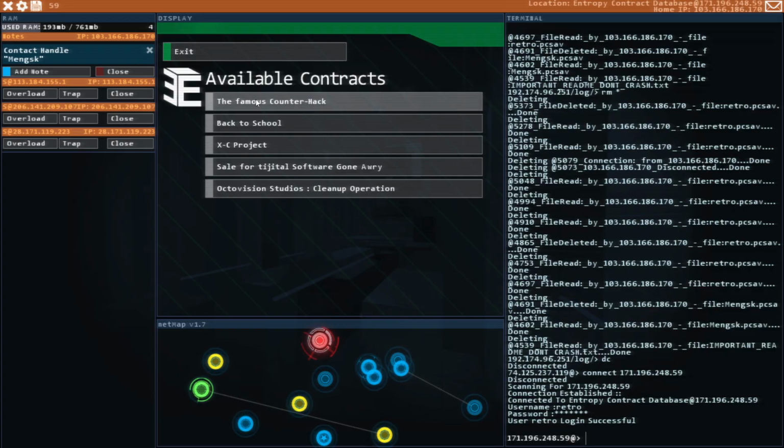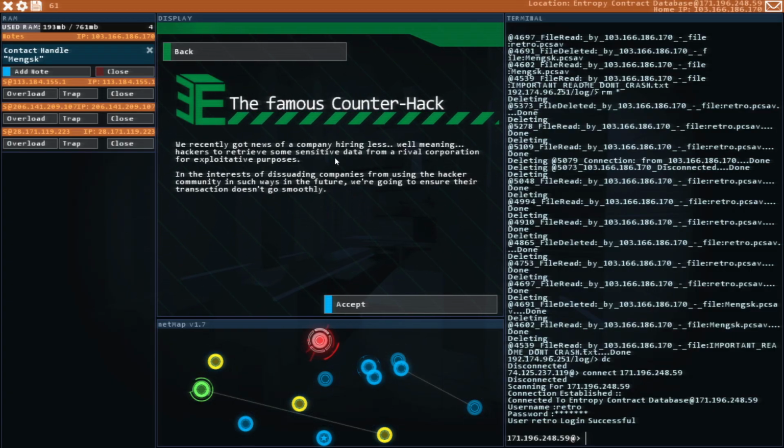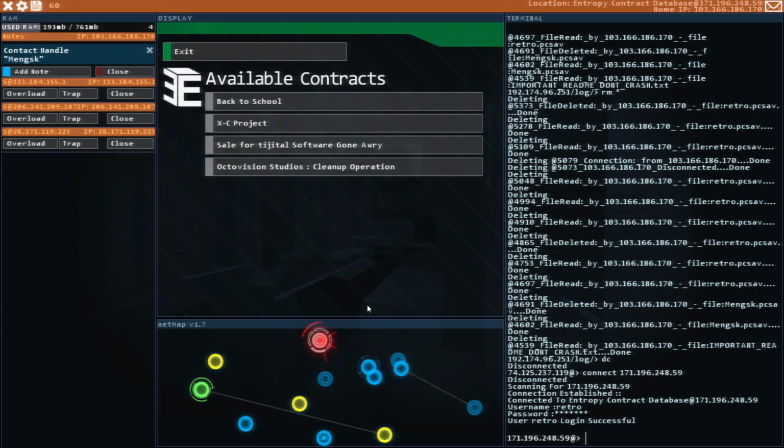Famous counter hack. We recently got news of a company hiring less, well, meaning hackers to retrieve some sensitive data from a rival corporation for exploitative purposes. In the interests of dissuading companies from using the hacker community in such ways in the future, we're going to ensure their transaction doesn't go smoothly.